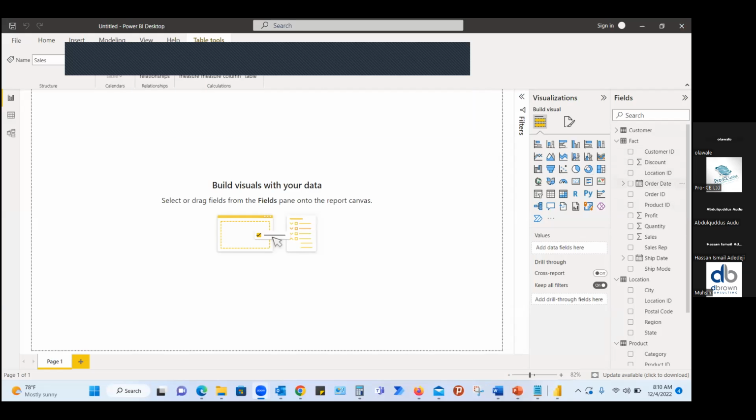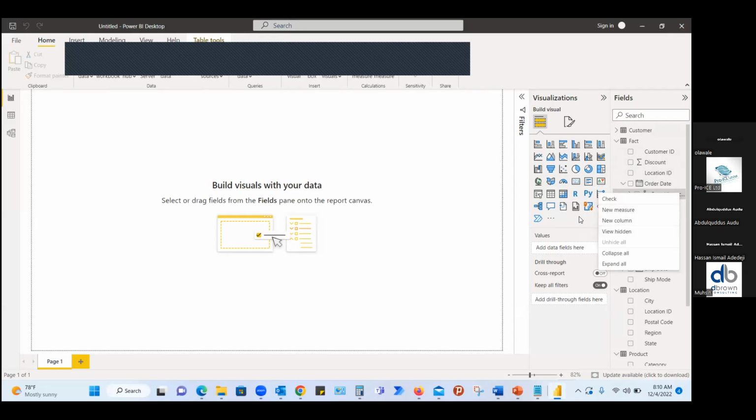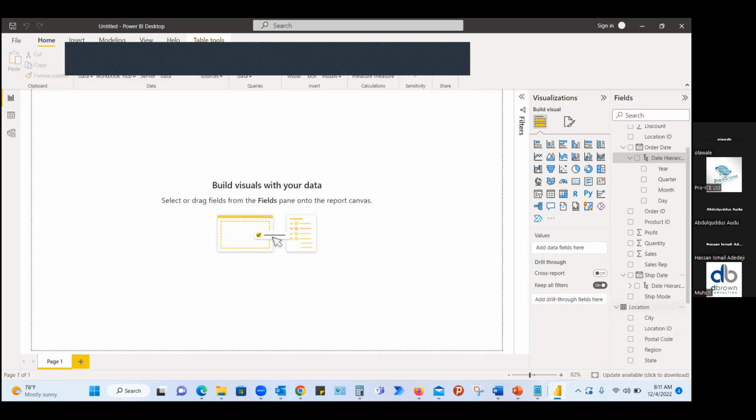Okay, look at your other dates. You see that it has a drop down. Click on the drop down and expand it. You see that there's a date hierarchy. You have year, quarter, and all. And you notice that the same thing is happening to your ship date. So it will have the date hierarchy too.